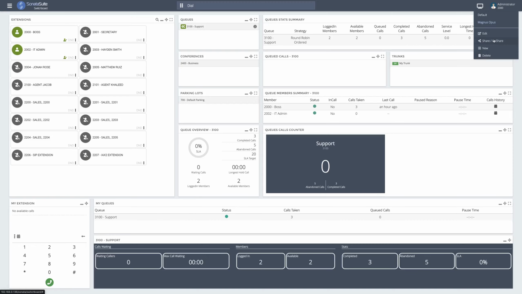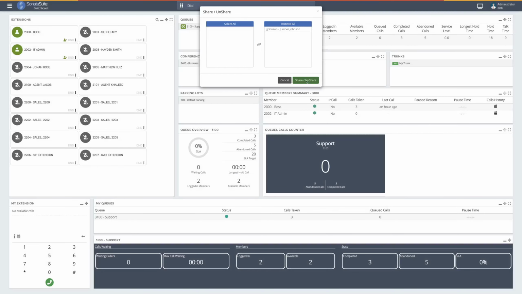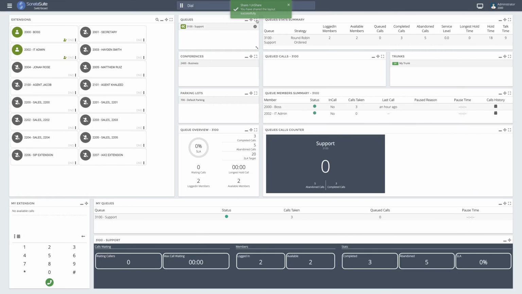So right now I'm going to unshare it. So basically just share it because I haven't shared it with anybody else. So now I have Juniper Johnson here, and we can share once again. Things on the right are selected. Things on the left are available to be selected. So now I have selected Juniper Johnson, and I can go ahead and share. And you can see here that the layout has been shared successfully. So now Juniper will be able to see this exact layout that we have shared to them.